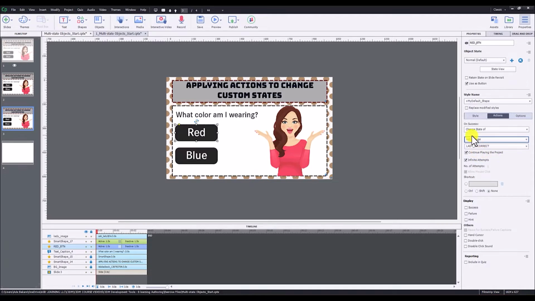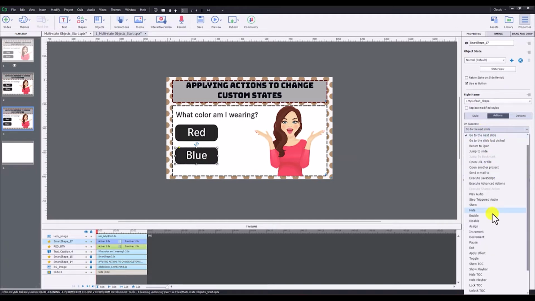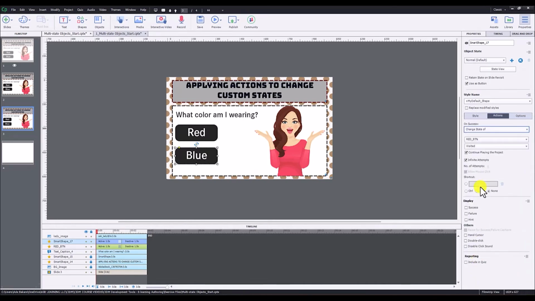All right. So I'm going to say lady image, and I want the state to change to lady underscore correct. And I'm going to uncheck continue playing the project. All right. And so that's good. I'll go to the next button and I will say on success, I want to change the state of lady image. I want to change it to incorrect. Good. And I want to uncheck continue playing the project.